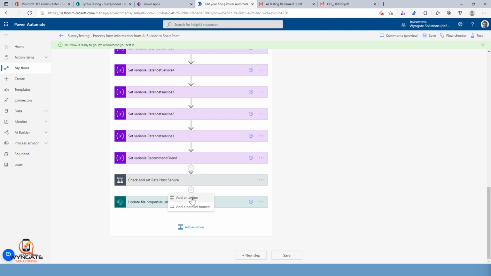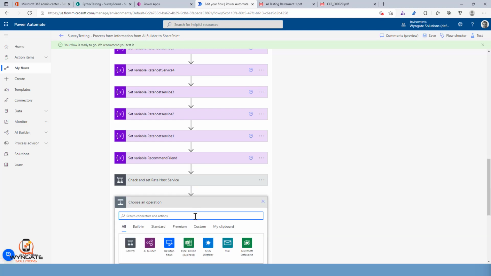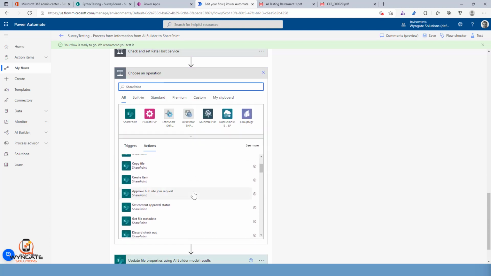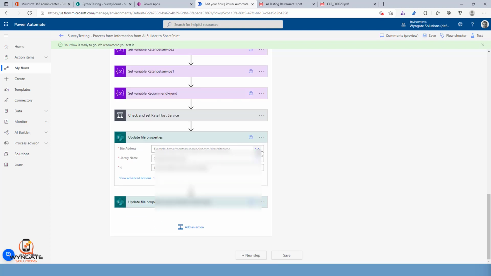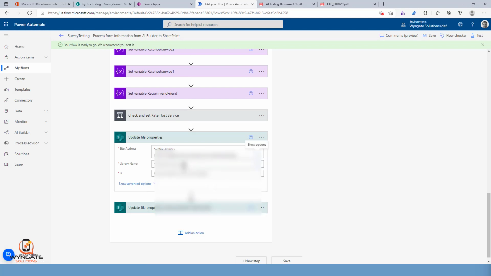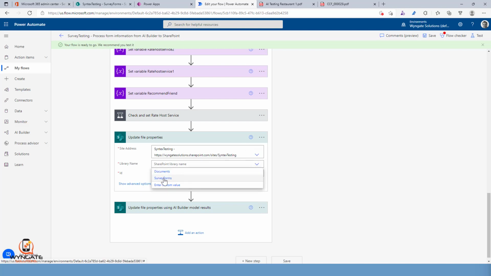click on plus, add an action, and we're going to search for SharePoint and scroll down to find update file properties. So once we find update file properties, click on it, and we are going to select the new one which we just came across. So we have selected that, and the document library is survey forms.